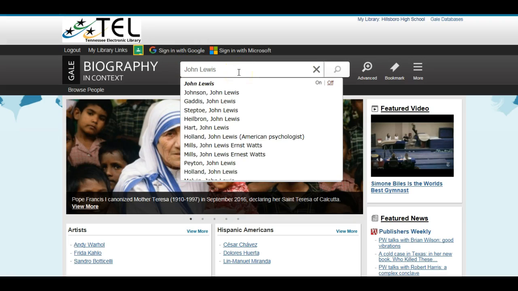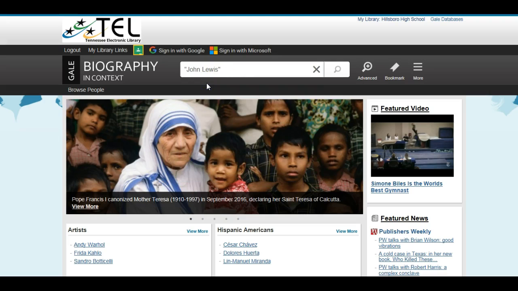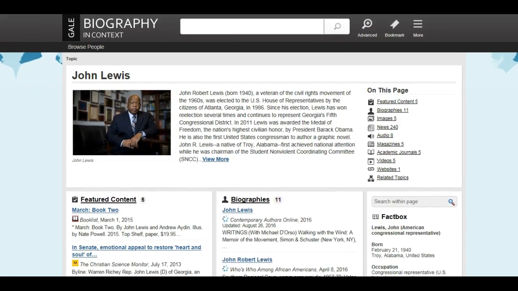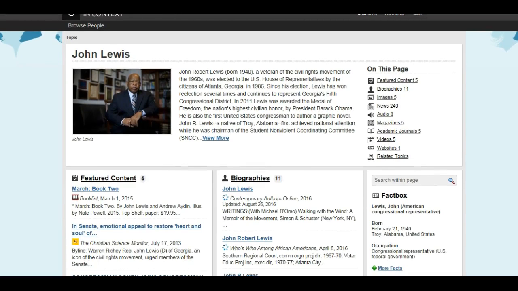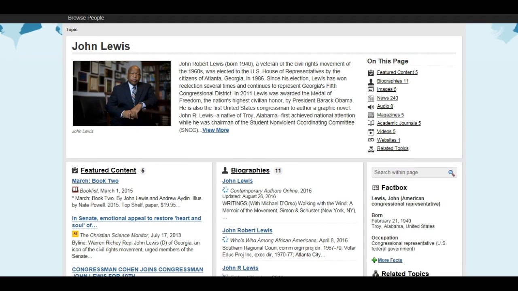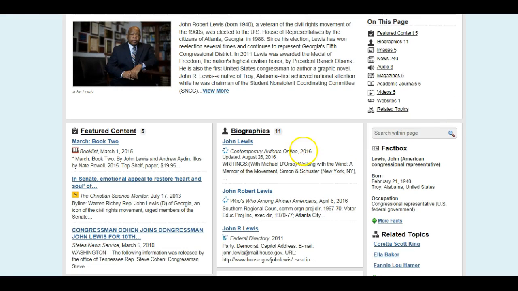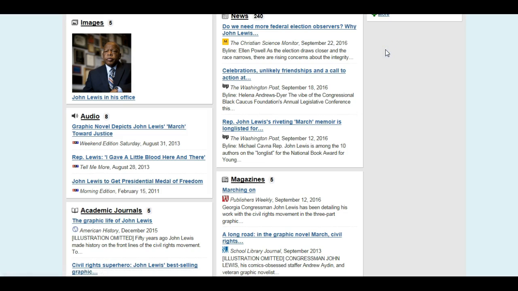What I like about Biography in Context and all the In Context databases is you can start to type something and it auto-populates so you can easily find what you're looking for. I'm going here because what's great is I can find some more information on what my personal project could possibly be about. You've got your fact box, you've got the biographies, you have more featured content.